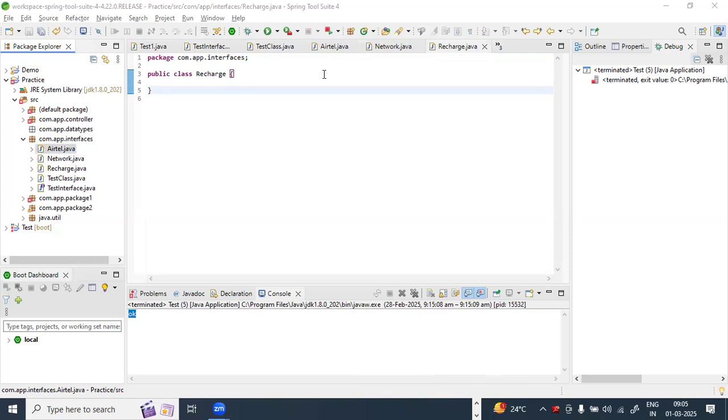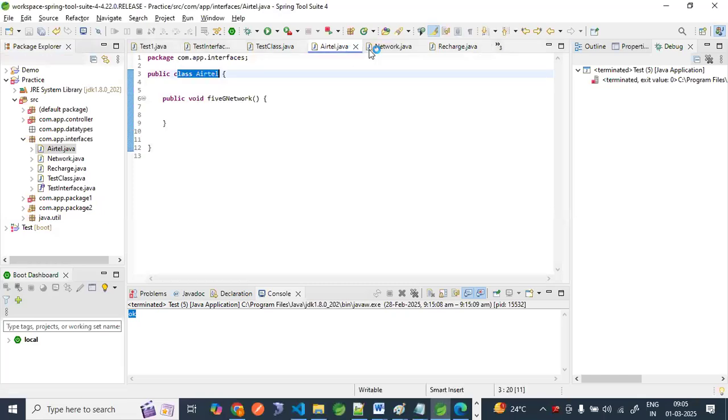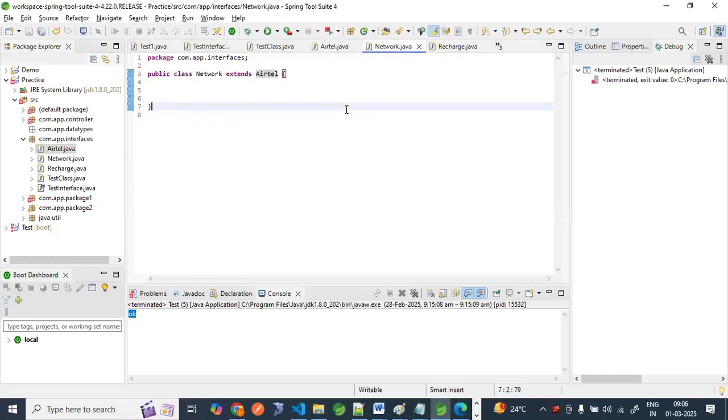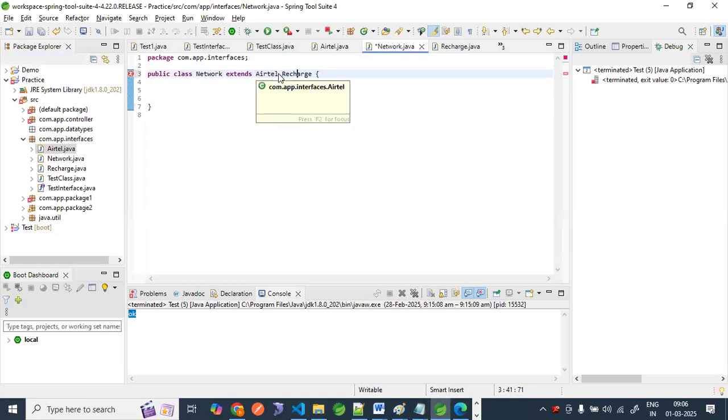What we are trying to understand is whether one class is able to extend more classes or not. I extended network. Can I use recharge like this? Any spelling mistake? Yes. Even though there is a spelling mistake, can we use this? What is it showing? An error is there. We cannot use it in this way. So we understand we cannot extend two classes using the extends keyword.